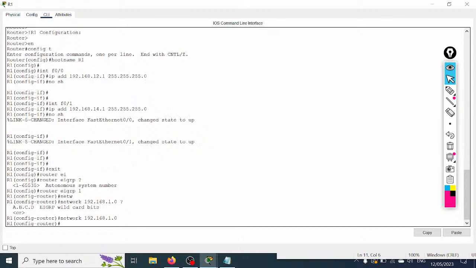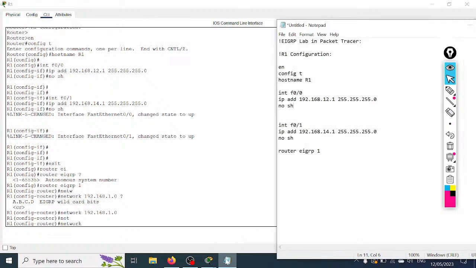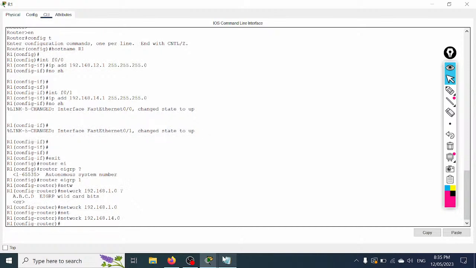So I will press enter. Okay, and then we need to define the other network. So I will write here network, and what is my other network? You can check here 14. Okay, so I will write 192.168.14.0, enter. And I did not write here no auto summary.